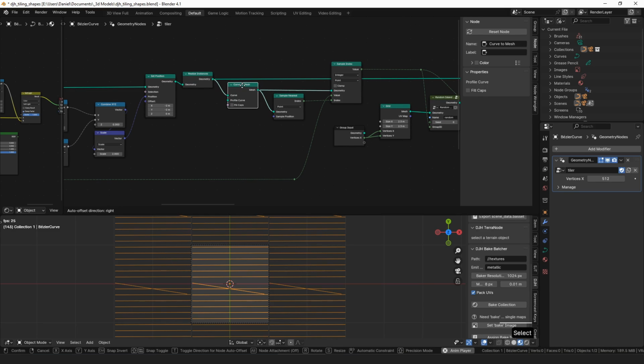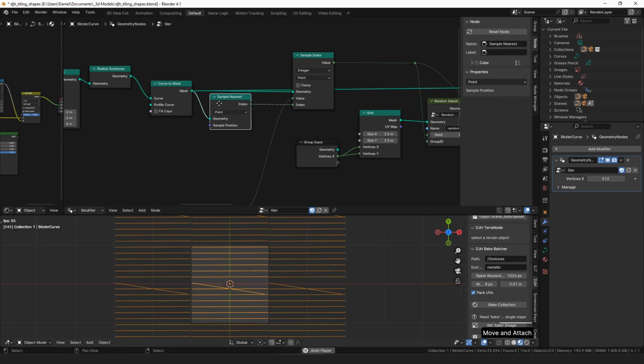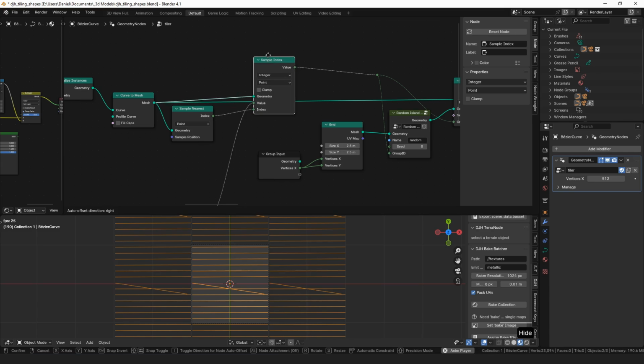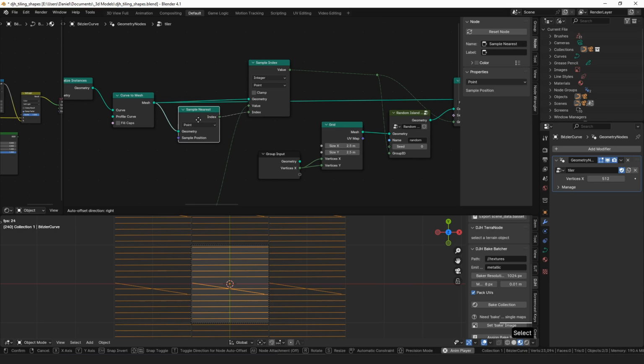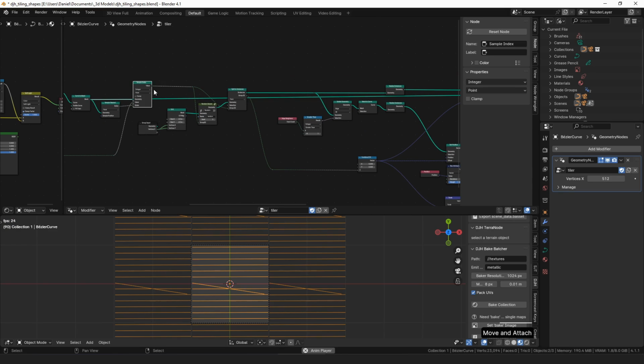And then so that we can sample it, because we're going to, in a second here, create a grid of faces or pixels that we want to sample values for, we have to convert that curve to a mesh so that we can sample from it. You can sample the index of a curve, but you can't sample nearest from a curve. So we're going to use sample nearest, and then we're going to sample the index that we get from that nearest lookup. But what do we want to sample that on?